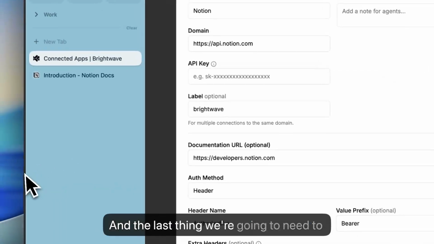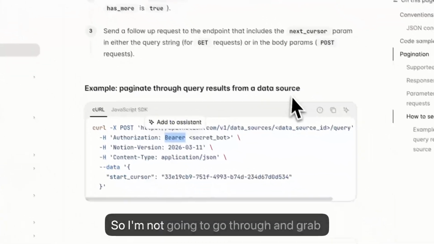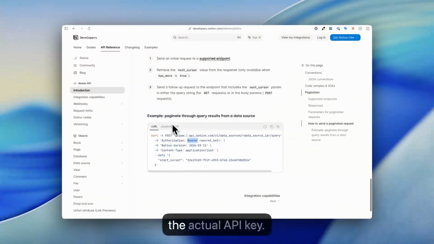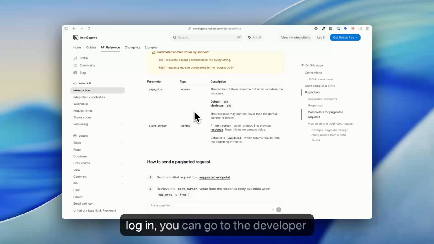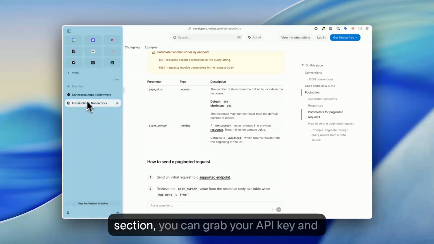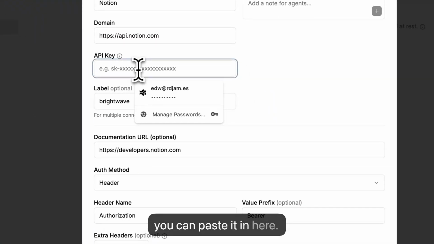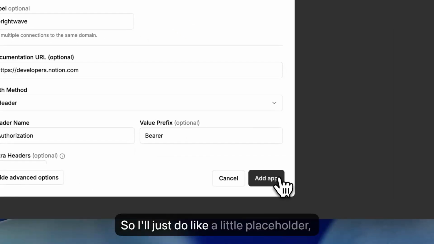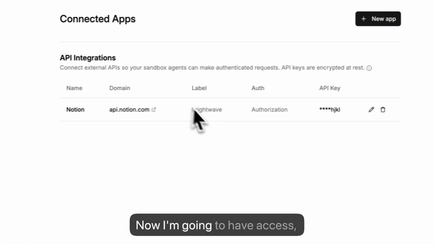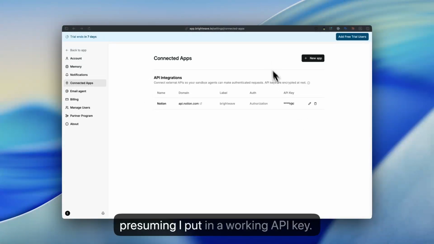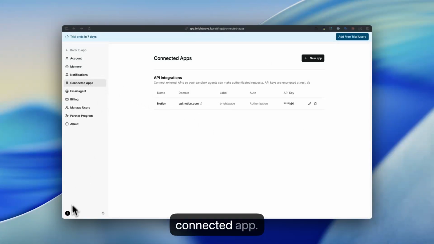The last thing we're going to need to do is get an API key. I'm not going to go through and grab the actual API key, but within the Notion account, you can log in, go to the developer section, grab your API key, and paste it in here. So I'll just do a little placeholder and click Add App. Now, presuming I put in a working API key, I have my first integration set up as a connected app.